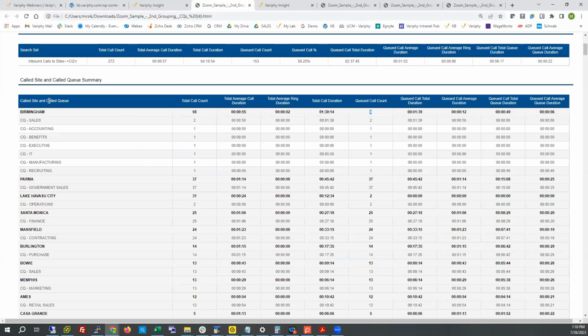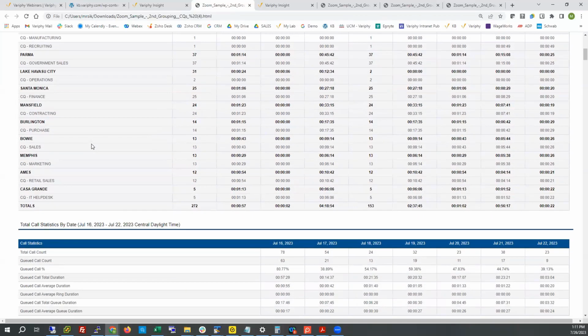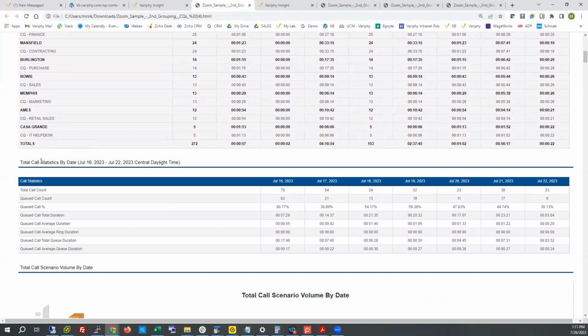We didn't have it down to the call queue or the department before, but now certainly in Variphy 15.1 we do. Again, I'm including data tables for period over period broken down by date collectively for these 272 calls for all this content. We can see when the total calls were for each one of these days from last week and what the corresponding queue count is for those days as well, collectively for all the calls.